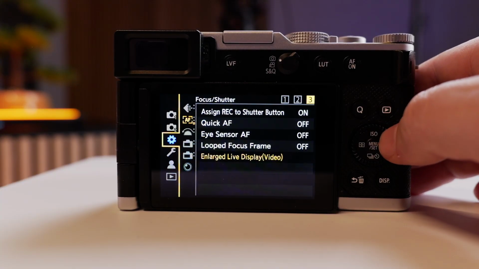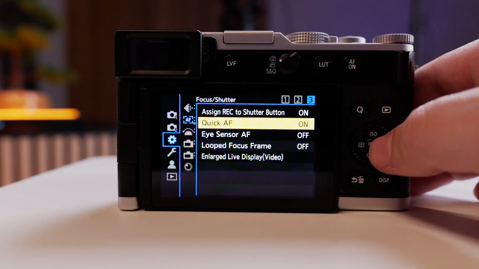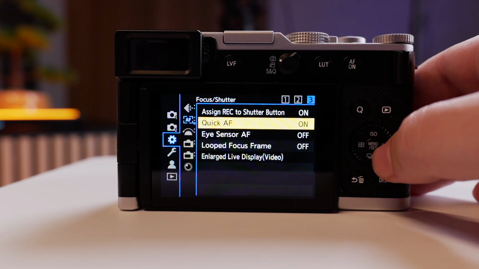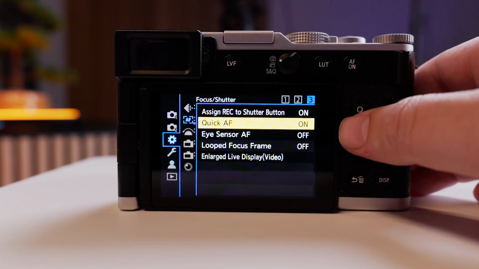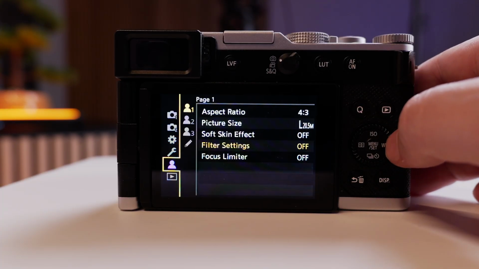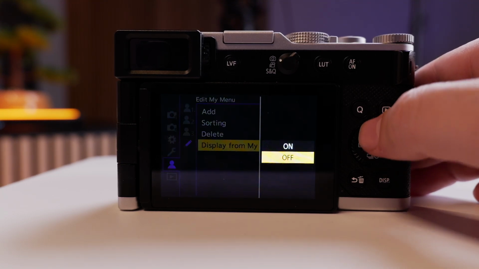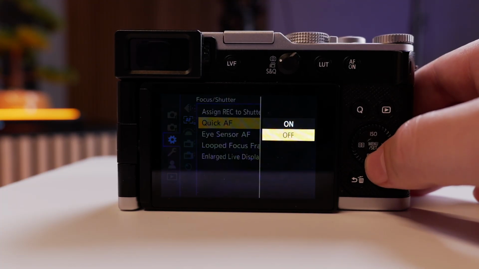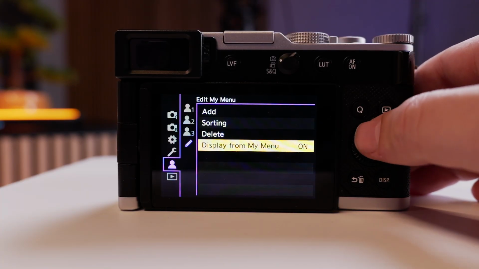So for example, if you are here, let's go to Quick AF, turn it on, and then go out of the menu, then come back, it will be on that last setting. What if I always want the menu, even if I navigate it here, what if I wanted to go back to my menu? And that's where this last option here does. So go there, display from my menu, turn that on, and to demonstrate, we'll go again into this Quick AF, turn that off, leave the menu, but then go back into the menu will actually take me to my menu.